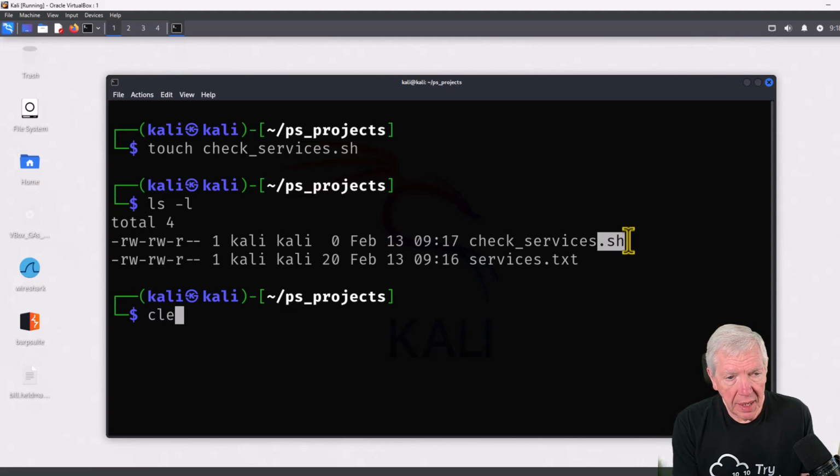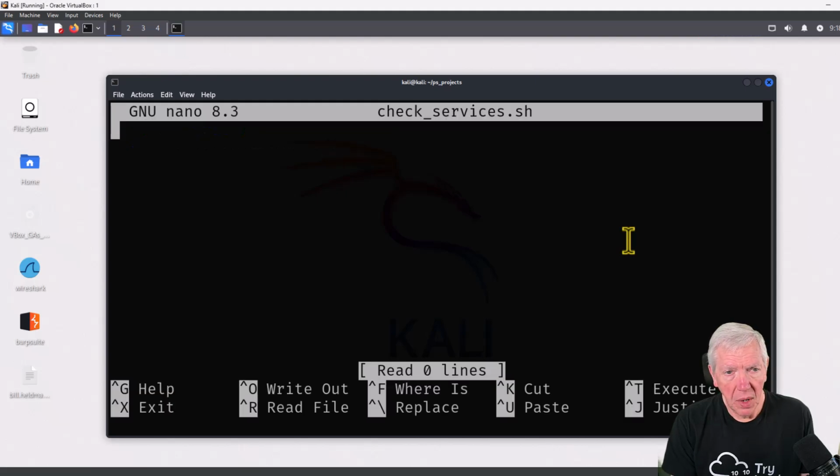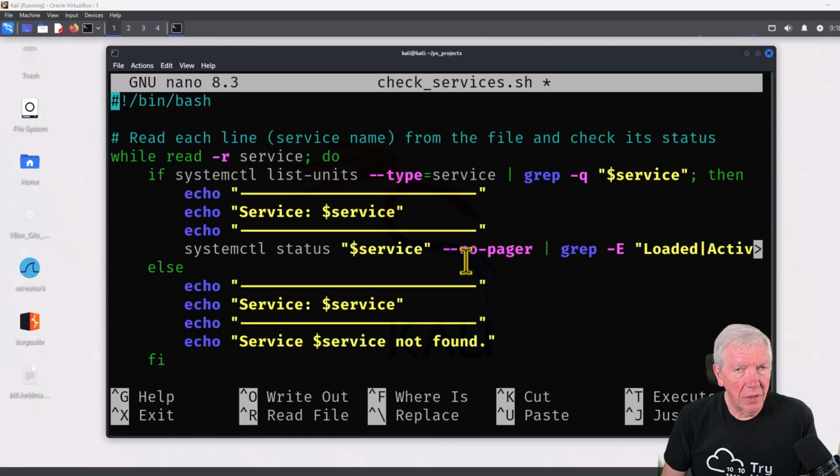I'm going to go ahead and nano that, so I'll clear, and I'll nano check services.shell. Now I happen to have some code here that I'm going to paste into this, and I'll go through the code with you. Okay, I've enlarged the screen just a tiny little bit, and I've pasted in the script that we're going to use here.